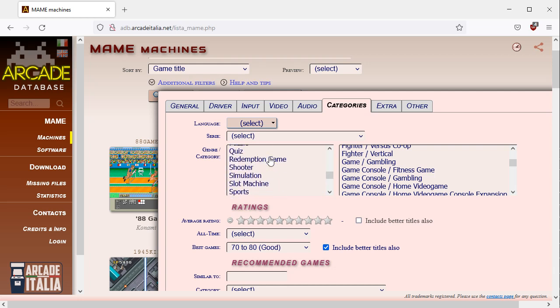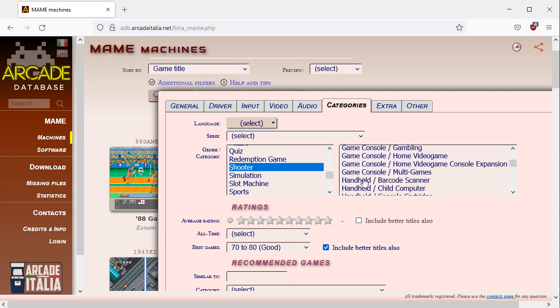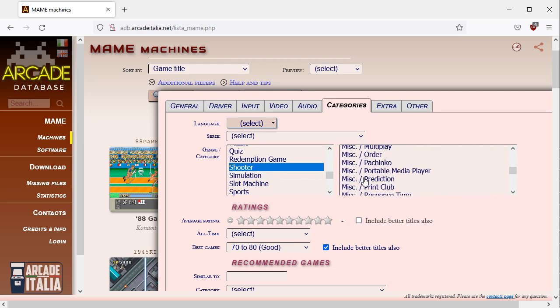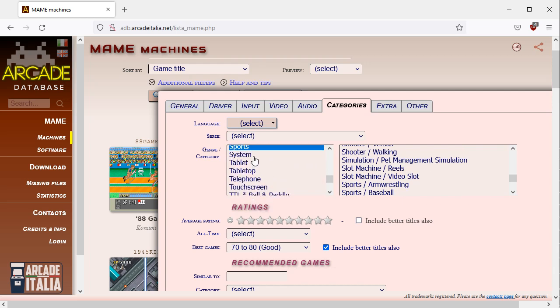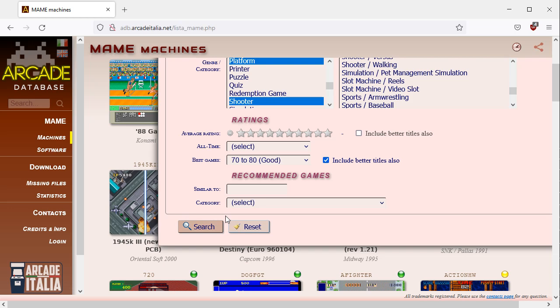Platform. Shooter. Simulation. Wait, no, not simulation. I think simulation's weird stuff here. Where are we? Shooter. Simulation pet management. I mean, what game is that anyway? Simulation slot machines, sports. Yeah, we have sports. System, tablet, tabletop. I don't think I want any of those ones. Okay, so I'm happy with that. Utilities, watch, and whack-a-mole. No, I'm good. Right, press select. I think it was 1,200 or something. So search.